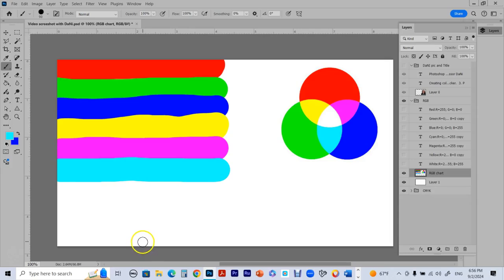Oh, isn't this gorgeous? All these pure colors, primary and secondary. Now, how about creating the full amount of all colors? Now, if we have the full value of all channels, the red, green, and blue, what color would that be?